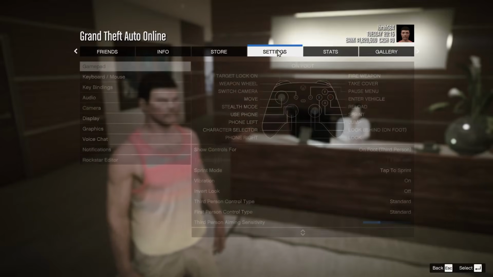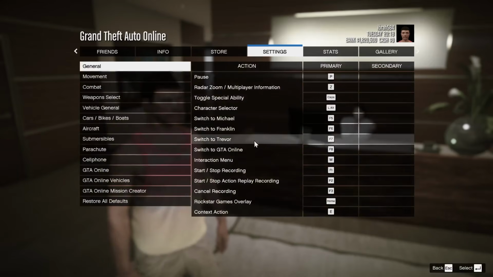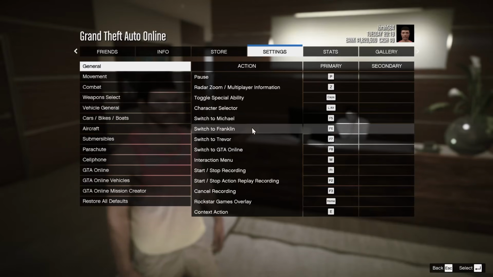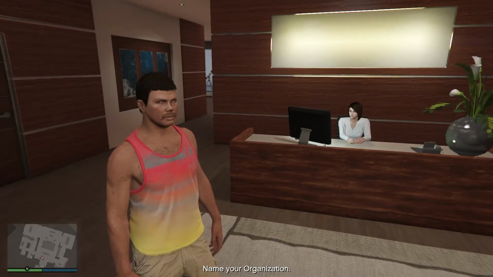Then just select key bindings and then check the interaction menu, which is just indicated by the primary letter M, depending on what device you're using. For PC, it's default by M. Now click M on your keyboard. It will open this interaction menu.